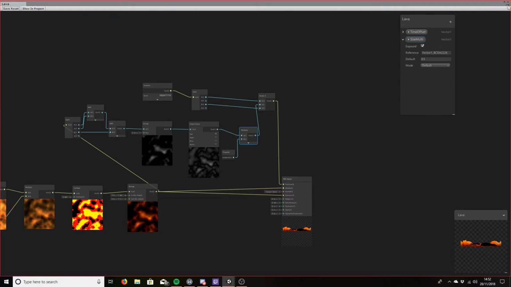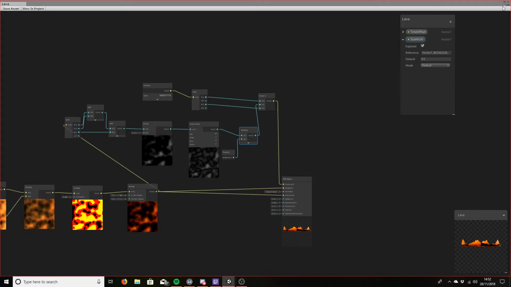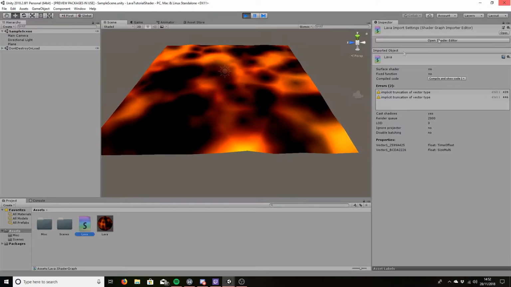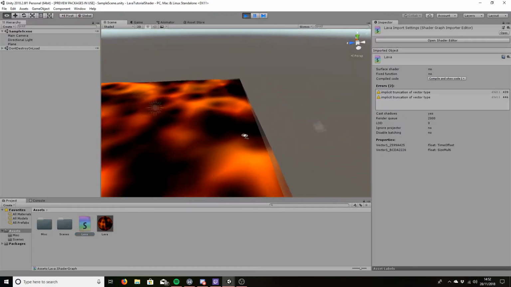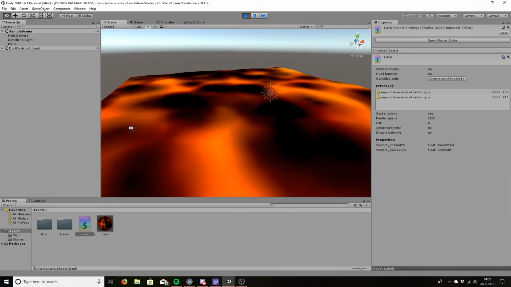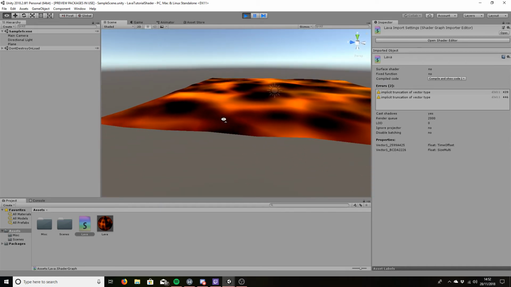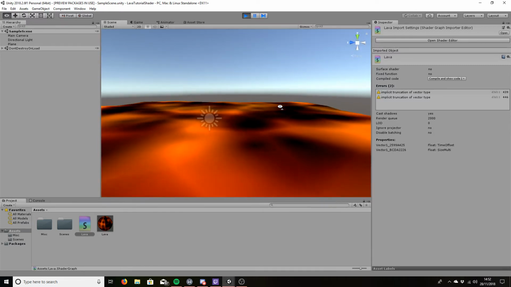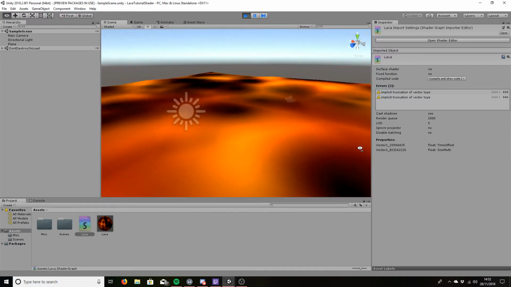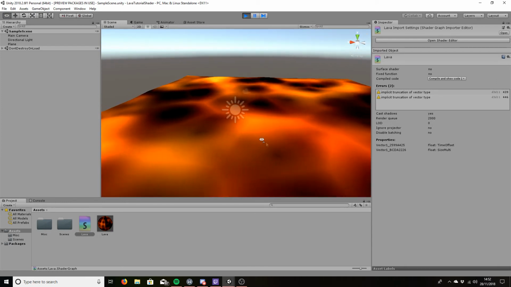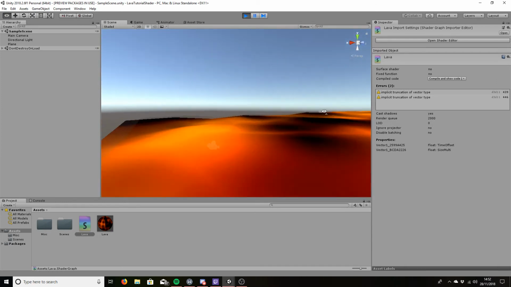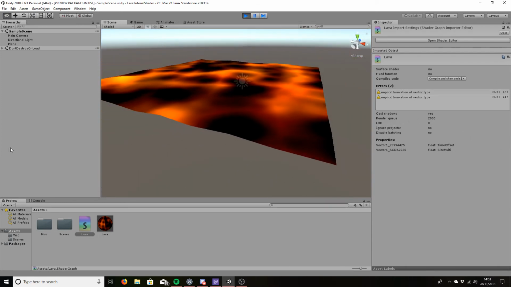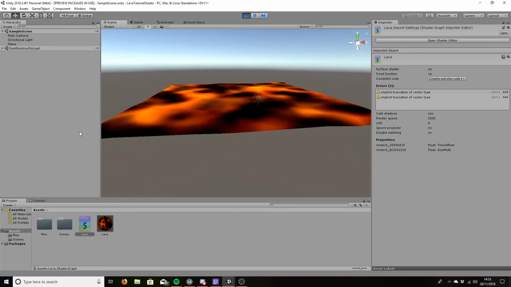So if we save this and exit out on our shader, you can see that the vertexes are now being manipulated so that when there's a dark area, it will go up, and a bright area will go down.